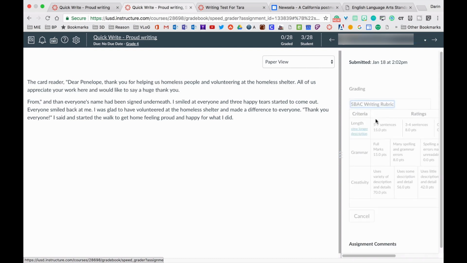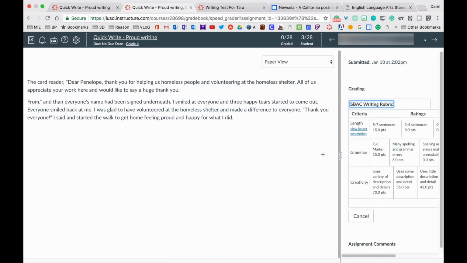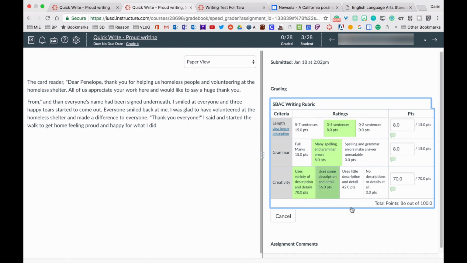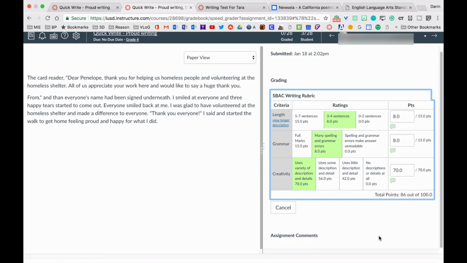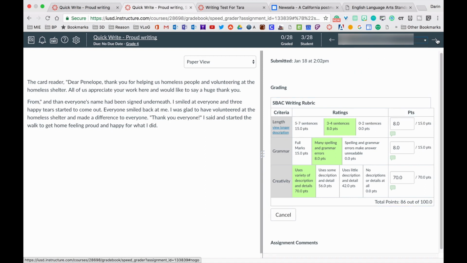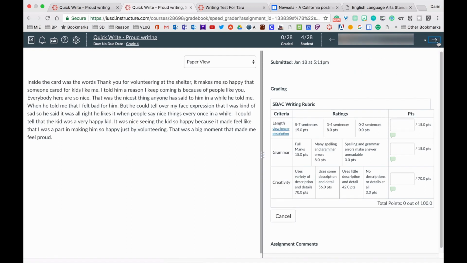Just click on View Rubric. Your rubric pops up. And then all you have to do is click on the box, and it will grade it for them right there. You're loving that, aren't you? Yes, of course you're loving that, because it's fantastic. This is a great way to utilize the power of Canvas. And then you don't have to use that pull down. You could also just skip to the next person like that. All right, there you go.